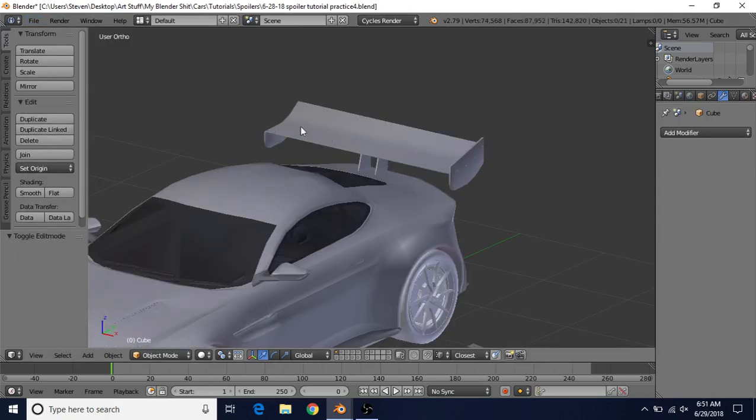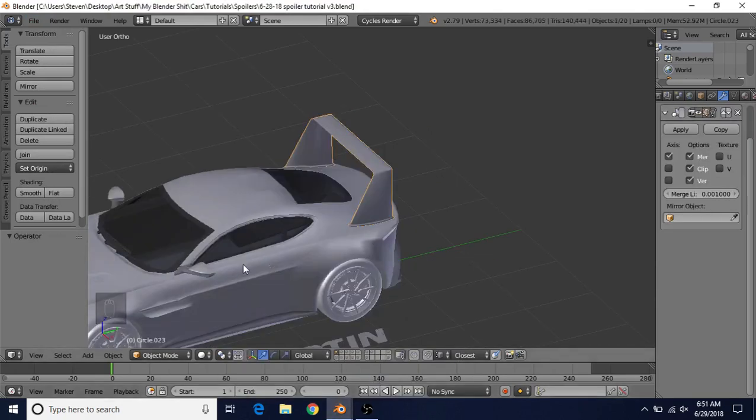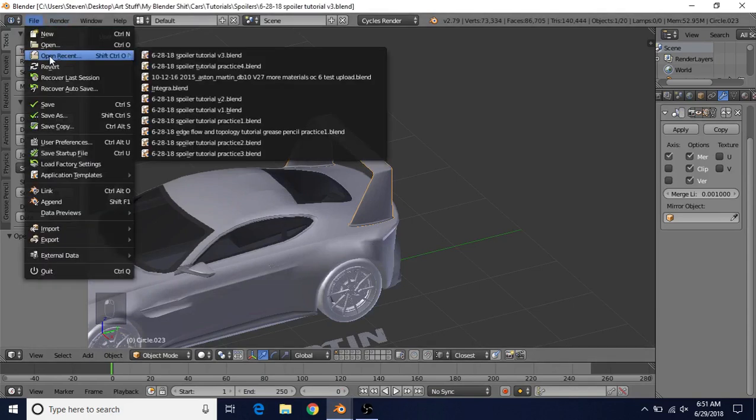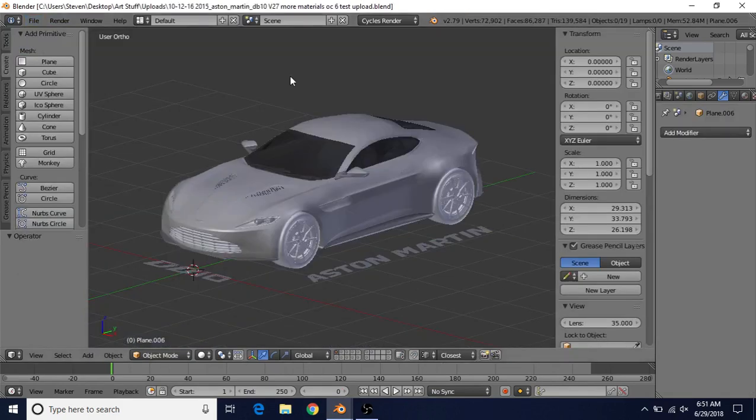Alright, so now we're going to make the last spoiler. This is the last one right here. This one goes to a Ferrari. So we're just going to start over again. You're going to go back to your file and then go to File. You can do Open Recent and then open up the Aston Martin one that's like this. Or you can go to your desktop and open it that way, which we've done before.